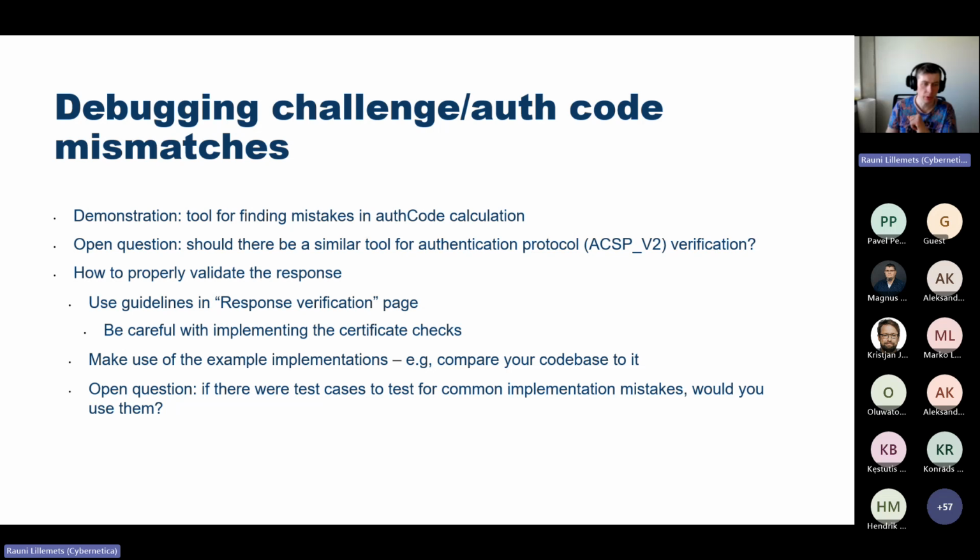There were also some thoughts about the response verification page, that it's not easy to verify yourself if you have implemented all the checks there correctly. So we're thinking that maybe there could be test cases to help check that as well, covering specific, more crucial points. That could potentially be used by RPs. We are thinking about maybe adding that in the future. In the survey you can also comment your thoughts about this.